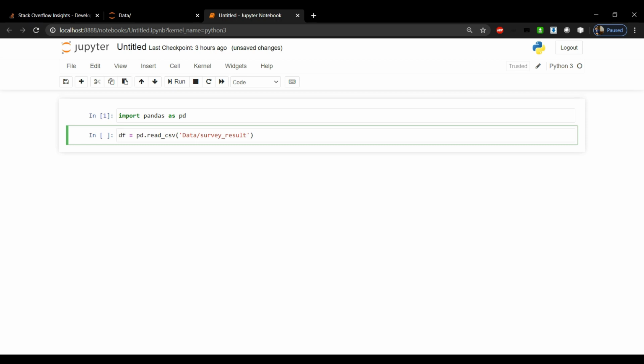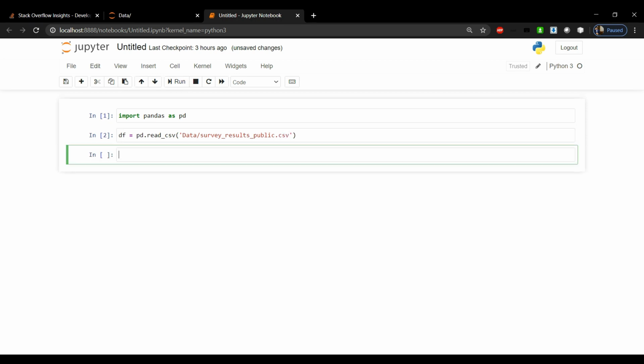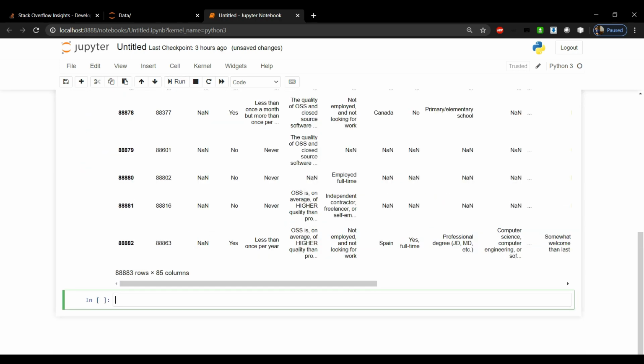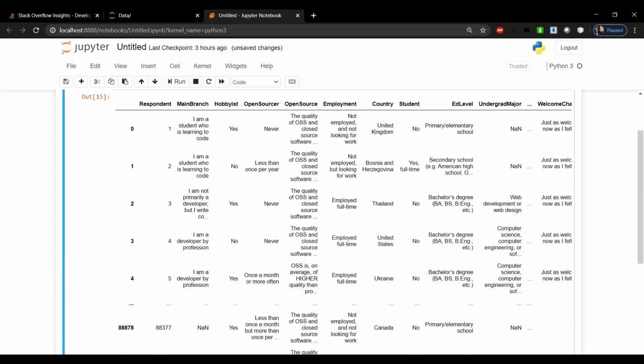The path is under the data directory and the file name is survey_results_public.csv. Let's run this. Now let's see what this data frame contains. So this data frame contains around 88,000 rows and 85 columns.